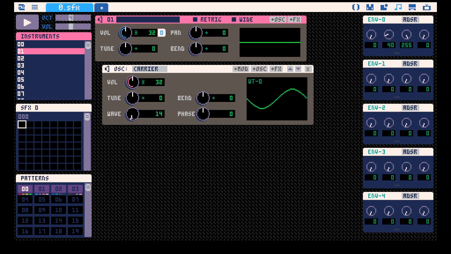So let's start with a pretty easy one, which is kicks. Like kick drums. There is not a whole lot to them. They are basically just rapidly descending tones that don't last for a very long time. So I'm gonna go ahead and have my volume envelope here.